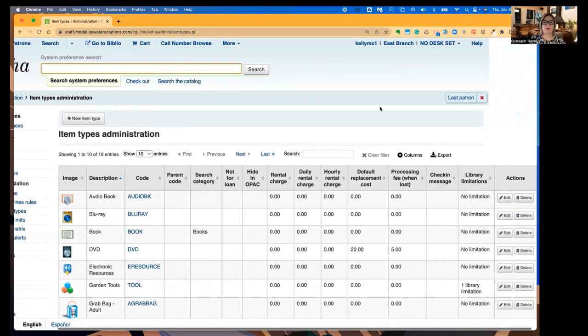Item types. Now, if you are unfamiliar with Koha's item types, it's more like a material type from other ILSs. So you have audiobooks, DVDs, Blu-rays, and from there you can really reach out and make rules and default things that go along with those item types. Item types also drive your circulation in Koha.